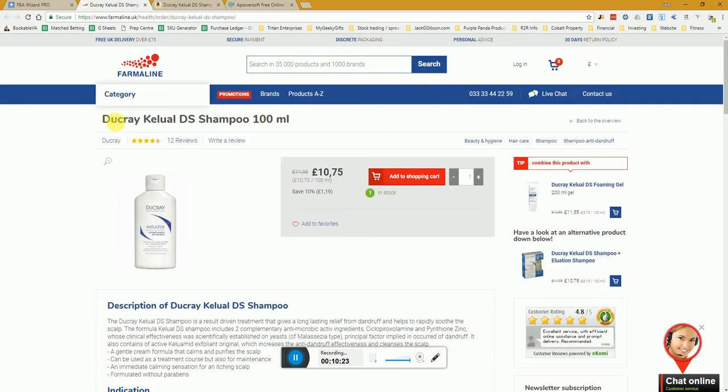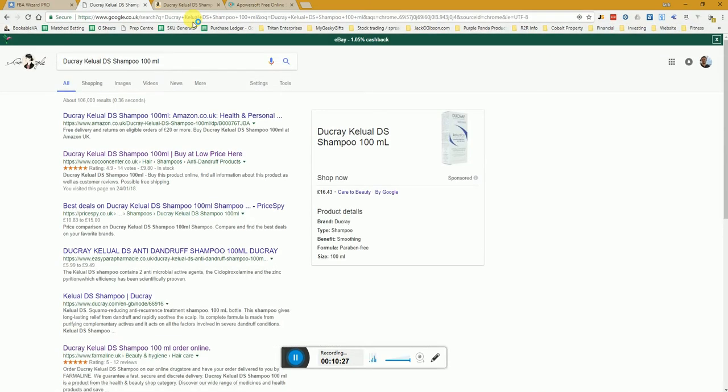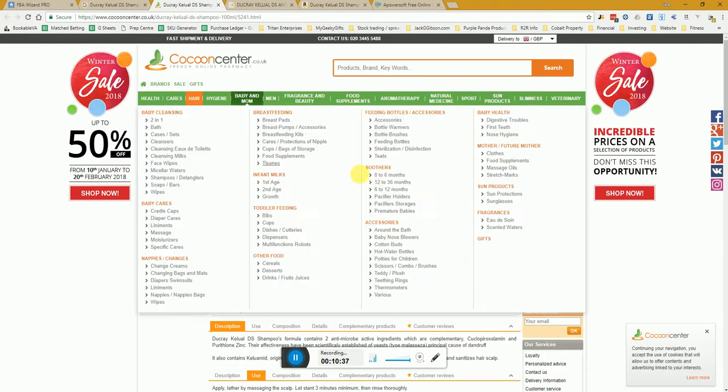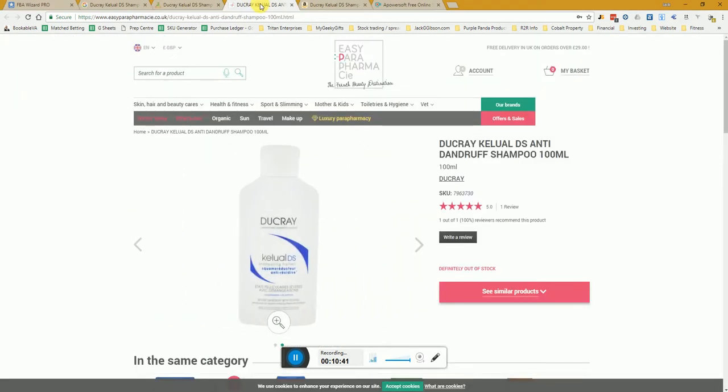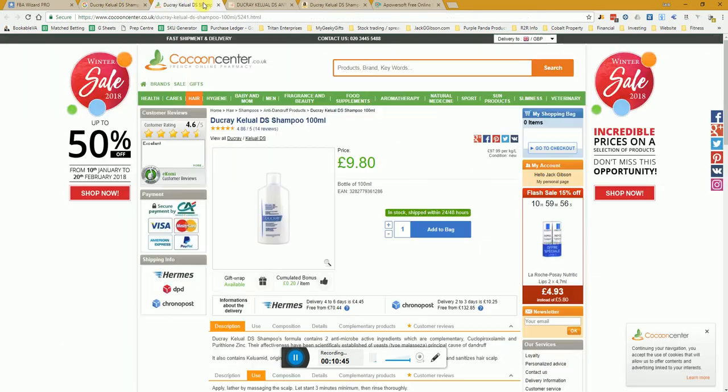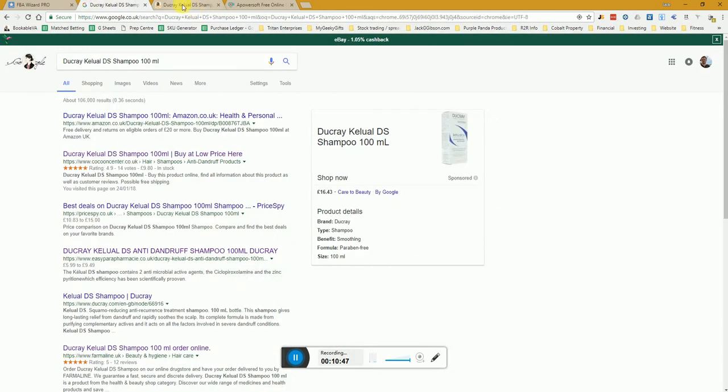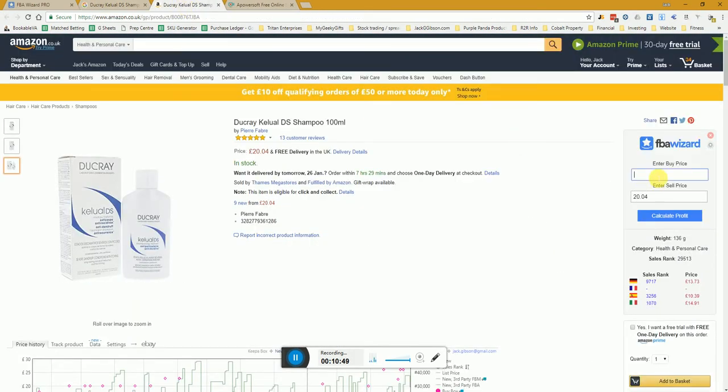I actually googled this and I found it for cheaper. This is £10.75. There's this website here. I've already got this product, by the way. I found this one about a week ago myself, but you can get it for £9.80 from this site. That's out of stock on this one, but you can get it for around £9.80 or £10, so we'll call it £10. Selling on Amazon for £20.